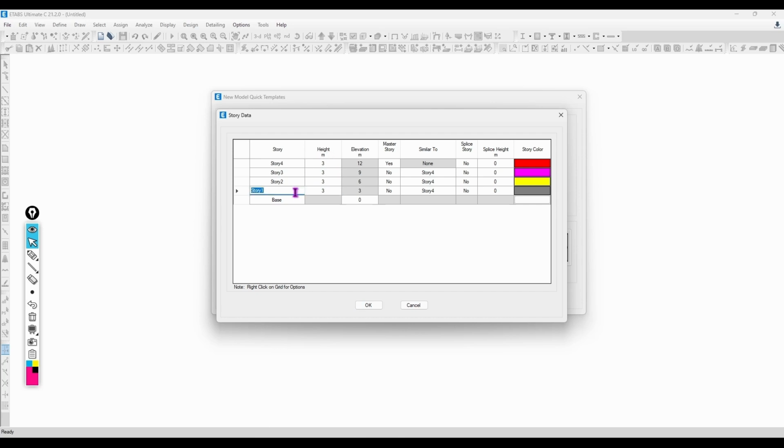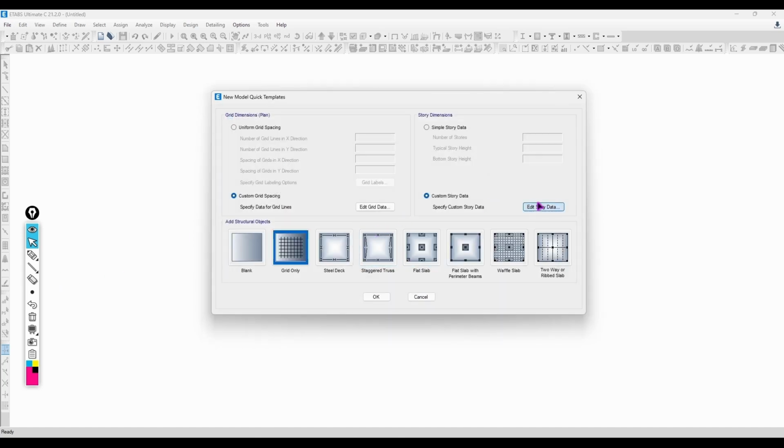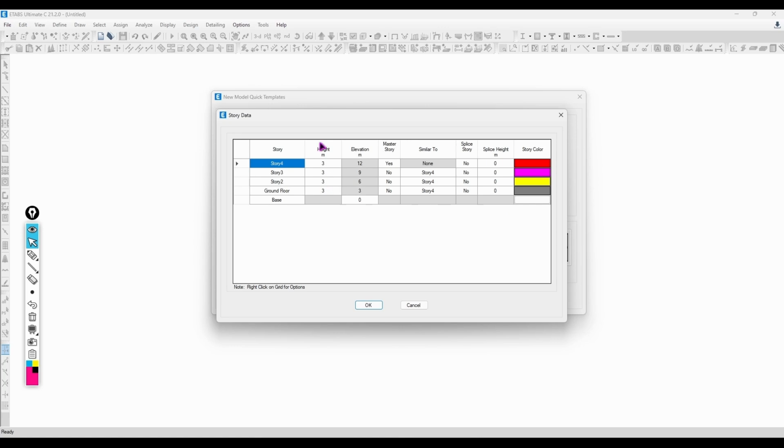You can also change the name of the story, so instead we can say this is the ground floor, for instance, right? And you can see here that you can change the height, but you can't change the elevation. What's the difference? The height is more of a relative thing, because it's measuring the distance between stories. So the distance between story 4 and story 3 is 3 meters. Between 3 and 2 is 3. Between 2 and ground is 3, etc.